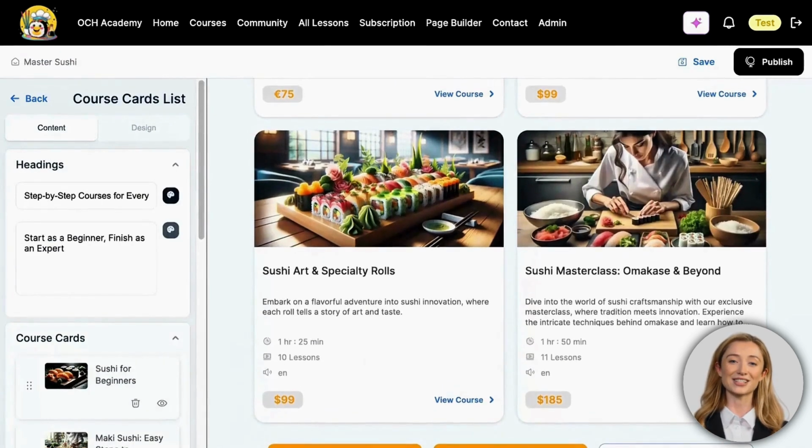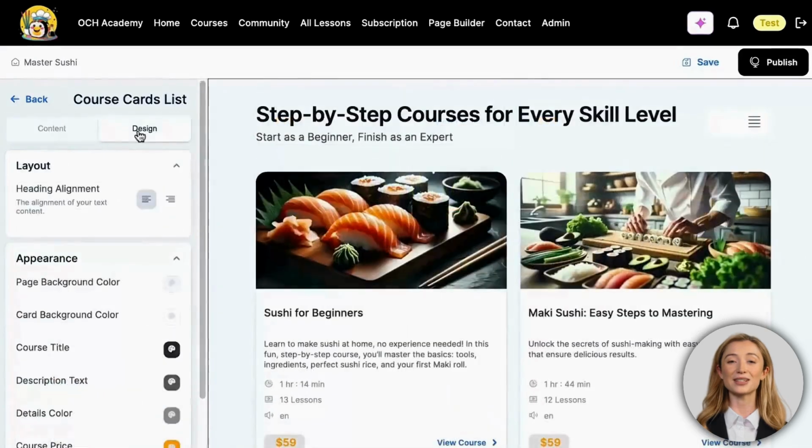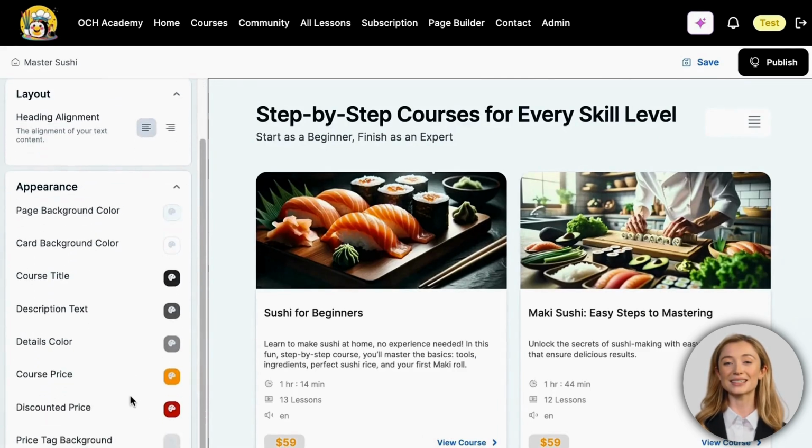Want to make it more eye-catching? Hop over to the Design tab and customize the layout. Not happy with the colors because they don't align with your brand? No problem. You can change the page background color, card background color, course title, description text, details color, course price, discounted price, and the price tag background color.